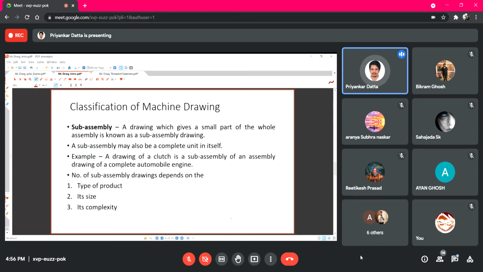Now, it is possible that some components or some machines are so large. Say, for example, one automobile engine is so large that if you draw the whole assembly drawing at one position, then there will be so many overlapping lines and overlapping hidden lines, hidden features, that it will be very difficult to understand by any other designer or the shop floor persons who will be manufacturing it. So in those cases, this sub assembly concept is there.